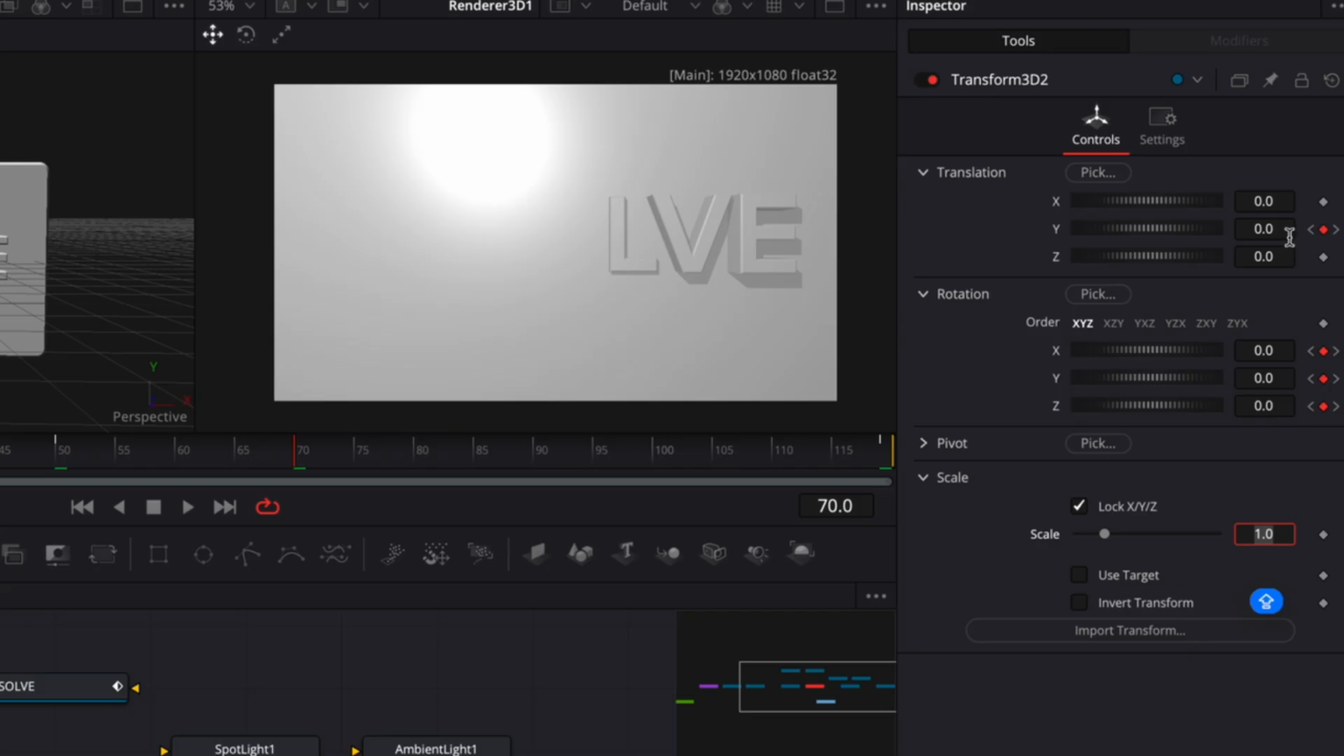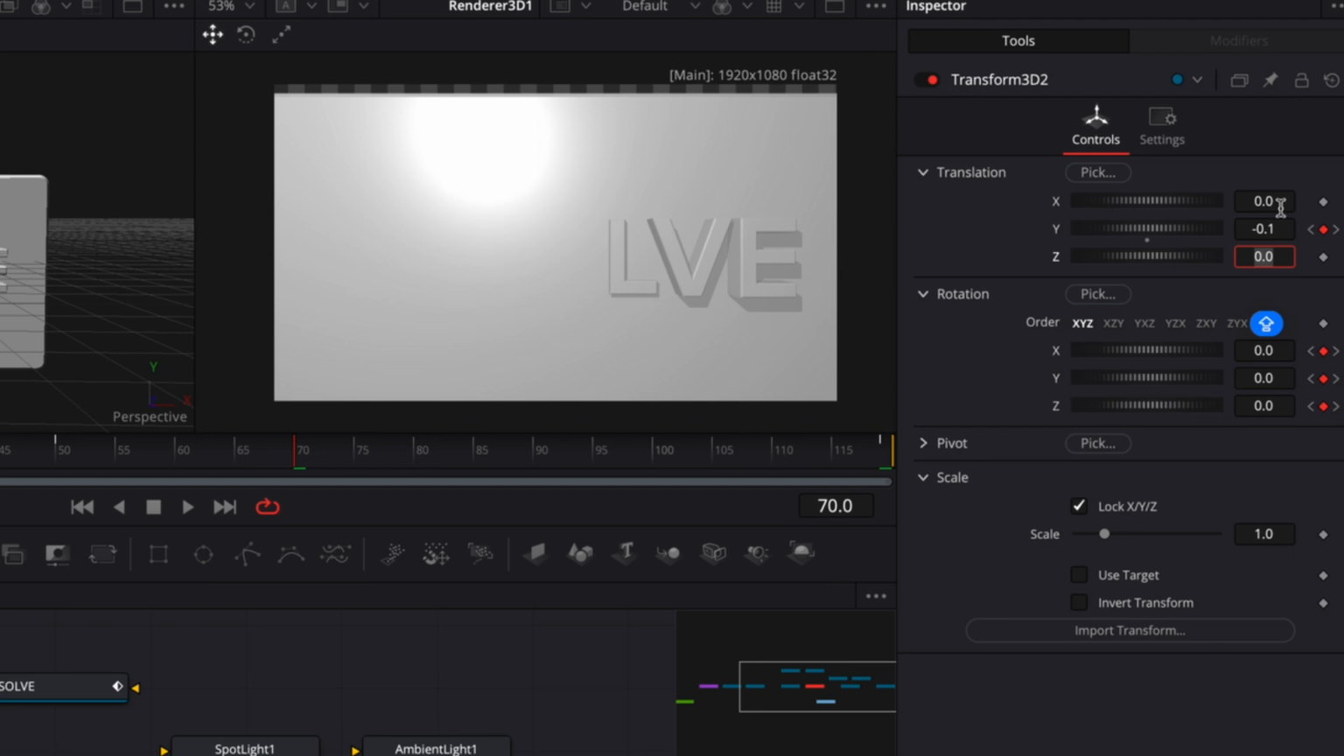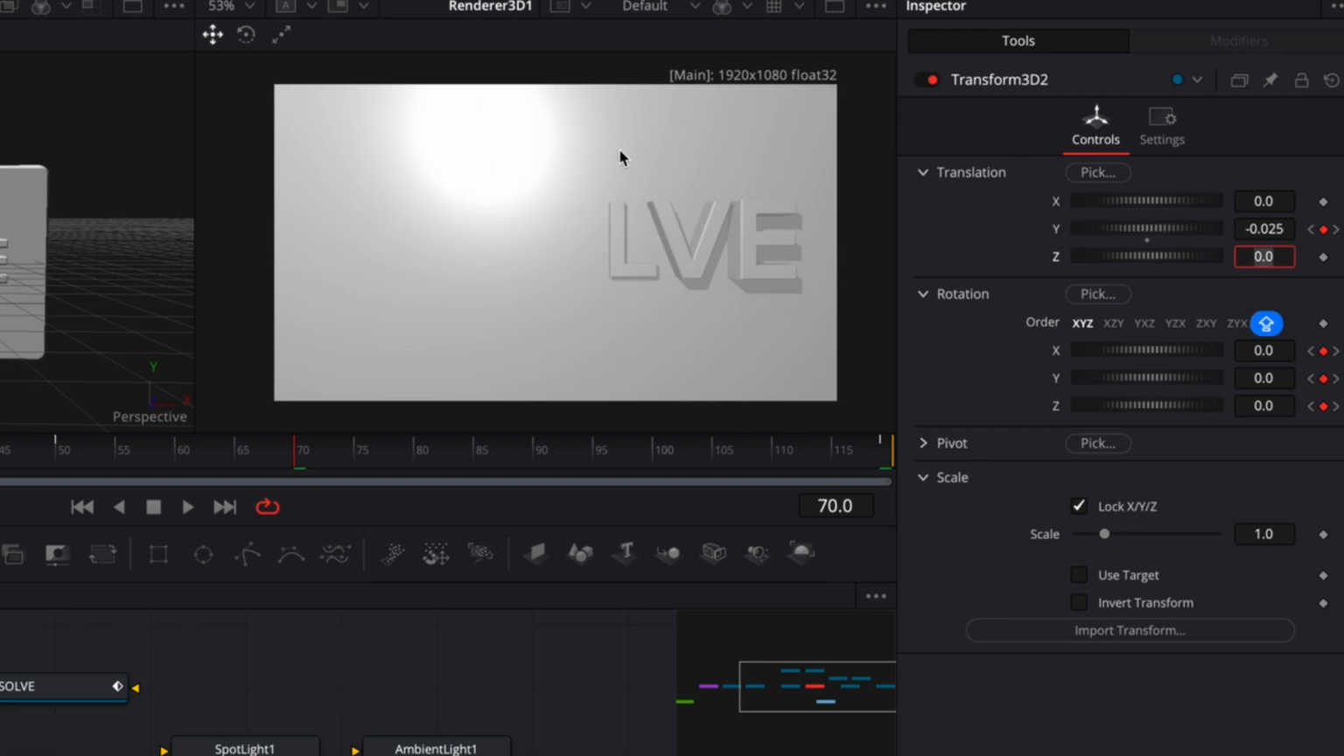So we set this one down to maybe minus 0.1. It's showing too much, so maybe we say minus 0.025. So it still covers the screen. Then we go here and set this to 0.1, 0.1, and this one is going to be minus 0.1. So it's still covering the screen.